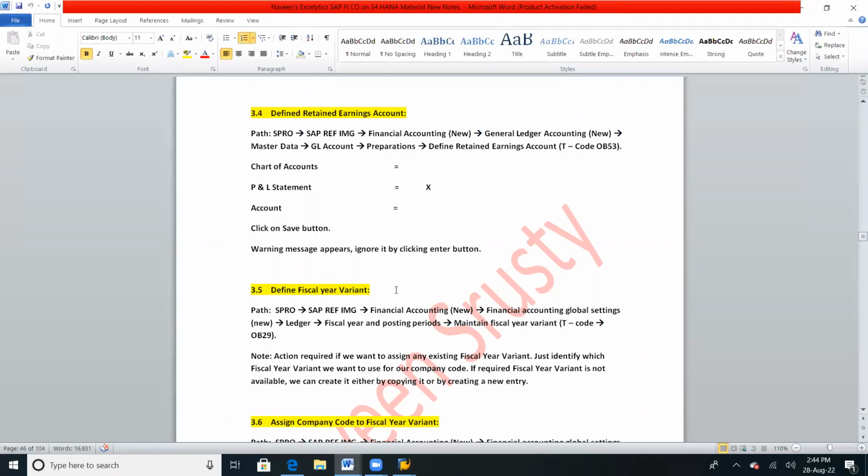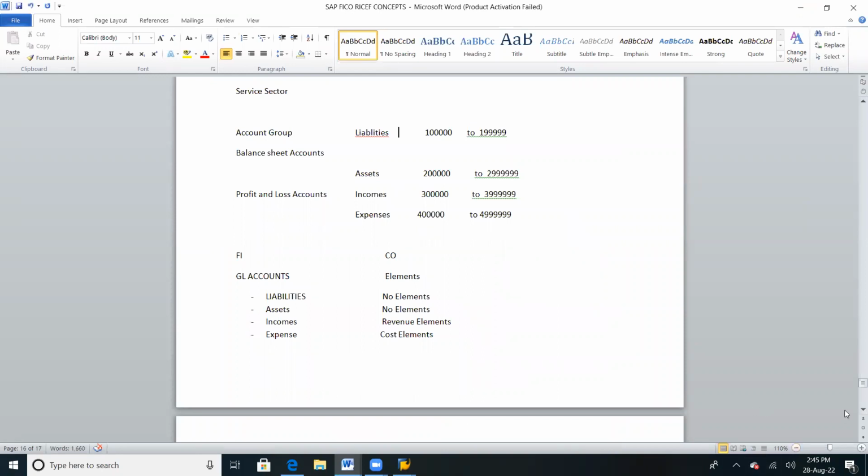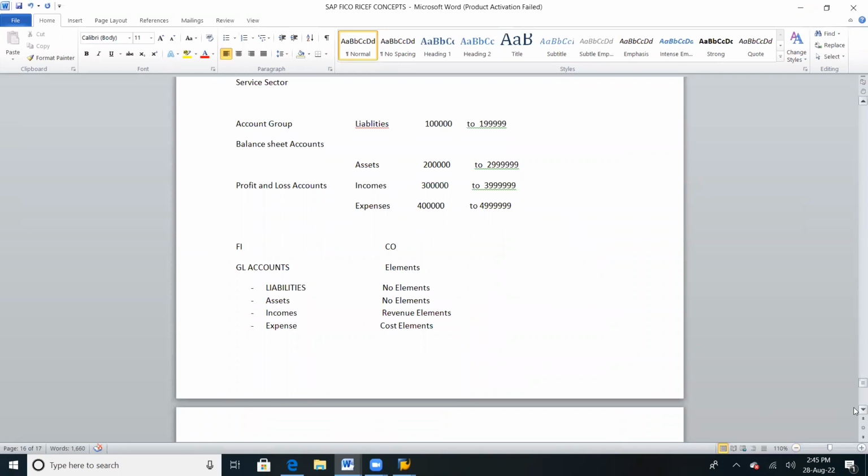Fiscal year variant. Okay. Write down define fiscal year variant. It's a very, very important concept we need to understand. So put a heading as define fiscal year variant. I'll just write it down here. I'll explain here first.